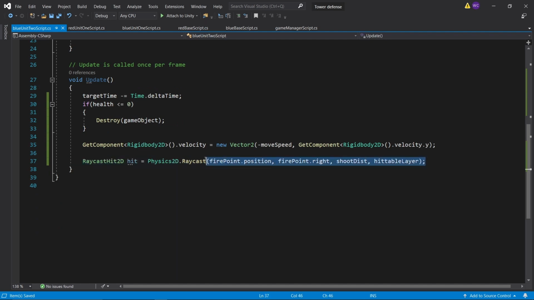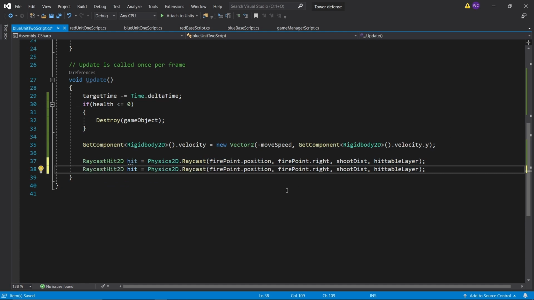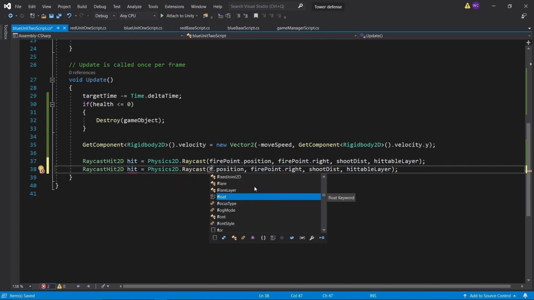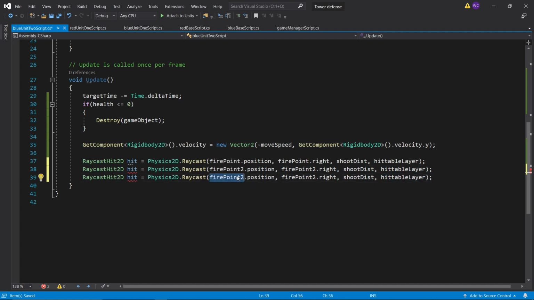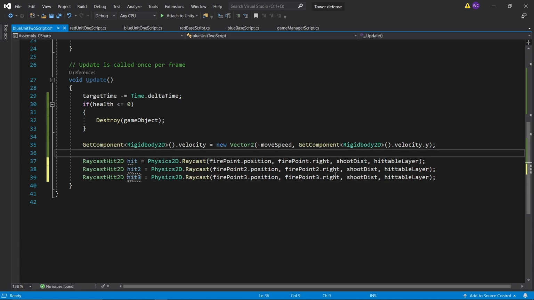And simply enough, we're going to just copy the raycast hit. We're going to paste it below. And we're just going to change the fire point to fire point 2. Let's copy that, paste it here. Keep everything else the same. We're going to copy this whole line again. Let's go ahead, below, paste. Change this to fire point 3. And this again to fire point 3. Awesome. All right, one thing we do need to add, of course, is change the name of hit. So I'm going to put hit 2 here and then hit 3 here just to make it simple. Awesome. All right, save that.